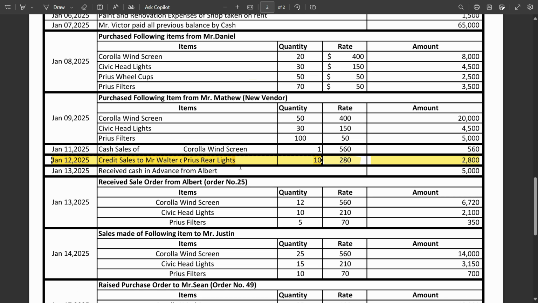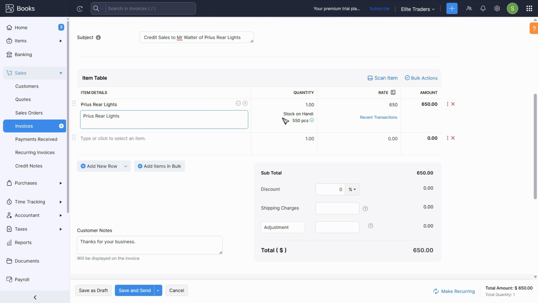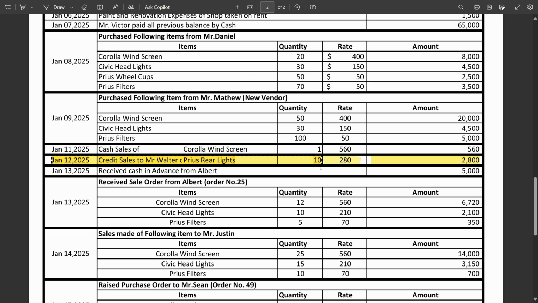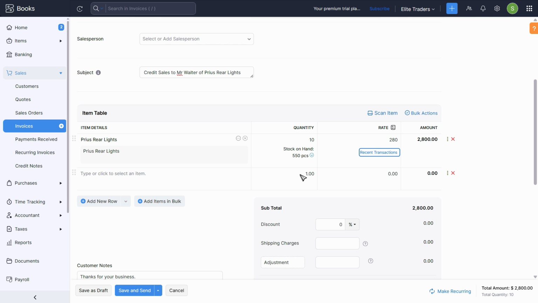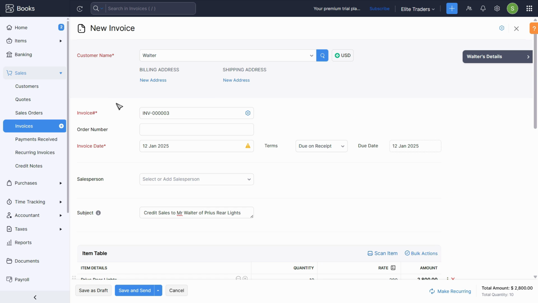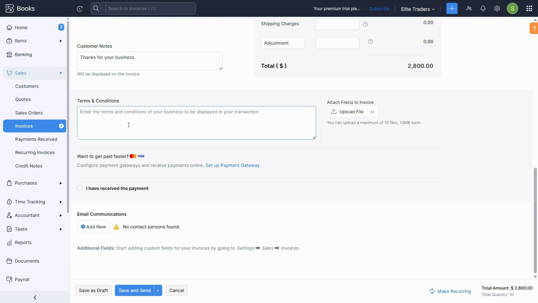Item details is we are selling previous rear lights. Quantity is 10, rate is 280, and this makes the total to 2800. Just check it once to make sure that everything is okay before saving. You can add terms and conditions and all the other stuff.